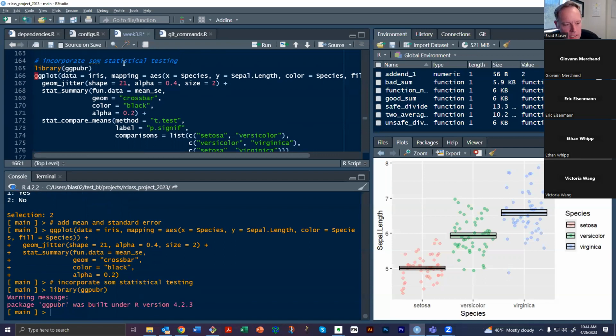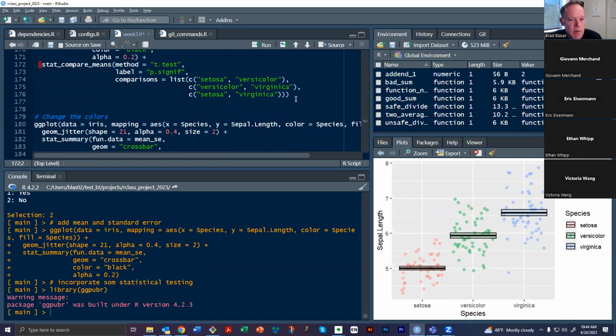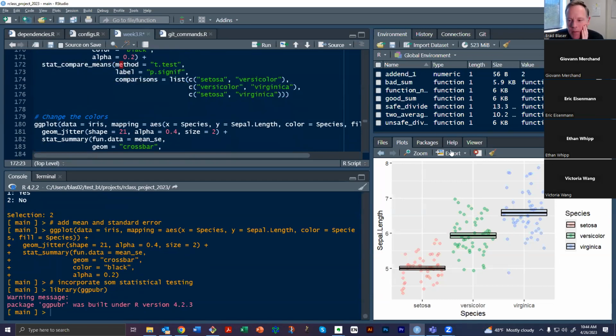And so what we'll do is we'll just attach that package. We have the same code up here. All we're doing is adding on this bit down here. All right, what this is doing is actually pretty easy to interpret. It's going to compare the means of our groups. It's going to use the t-test to do it. It's going to use this form of label, which is going to produce the stars. There are two options there, which you can look into.